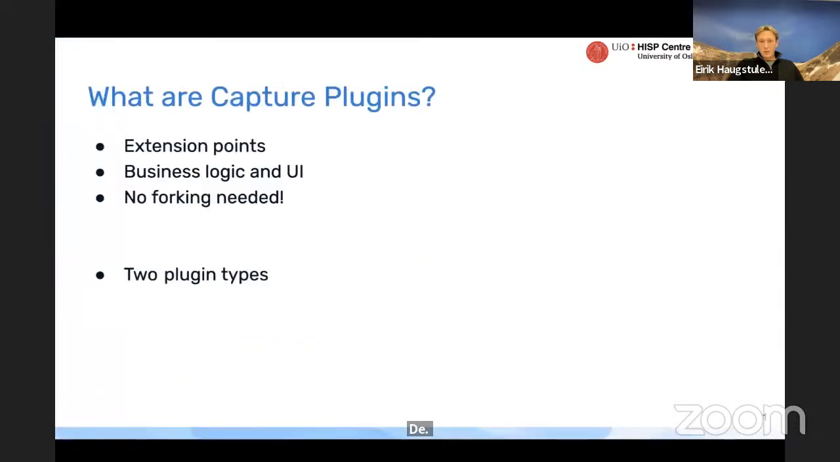All right. So first of all, what are capture plugins? If we take it all the way down to the basics, you probably all know what the capture app is. The capture app is the new app that will be replacing the tracker capture app from version 42 and onward.